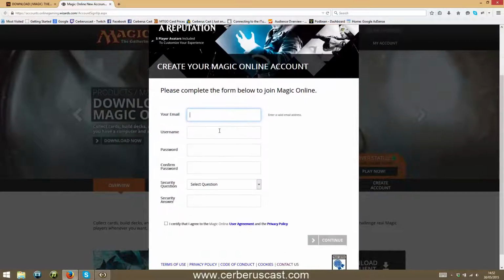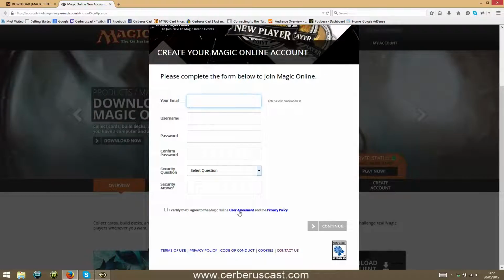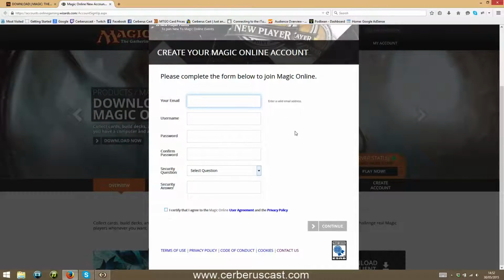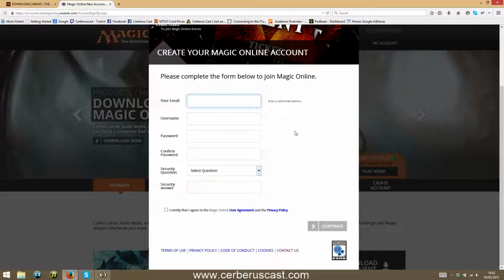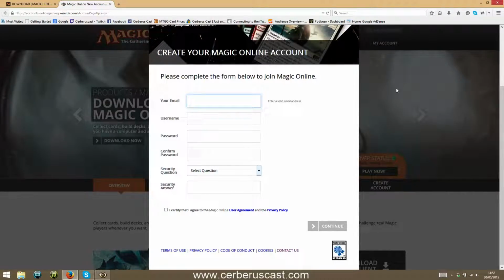Once you go through this, you'll give in all your details, come up with your username, all that sort of stuff, and then it'll take you through to your payment details screen. They'll then send you a verification code to verify that your account's active. That comes through to your email. You just click on the link to activate your account, and you are good to go.